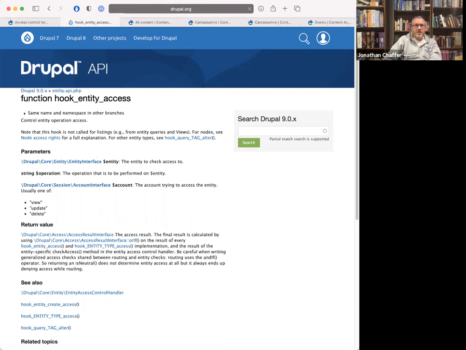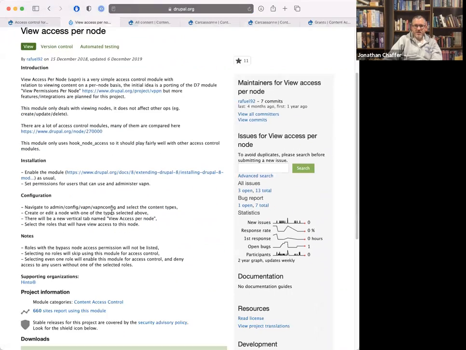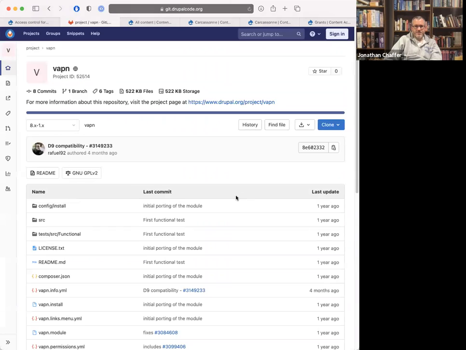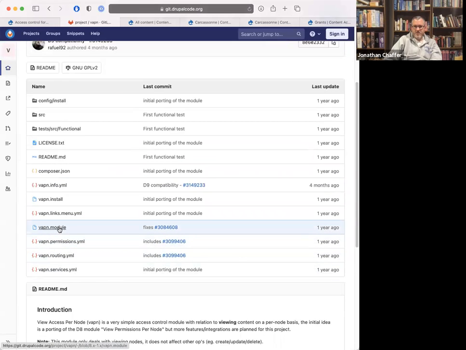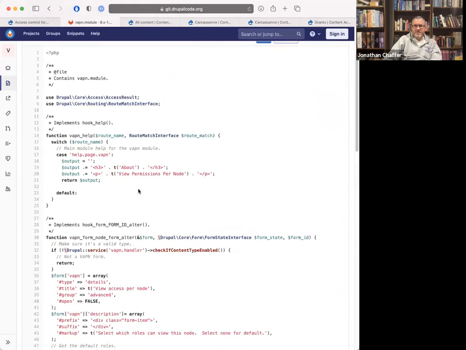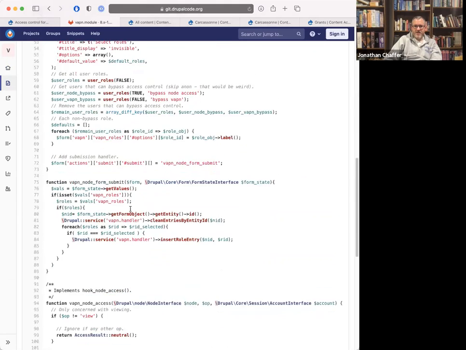Okay, so as I was going through possible modules, I saw View access per node. This looked nice. Very simple access control module so that you could view content on a per node basis. So that sounded nice. And if we look at the code of this one, and we look at the module file itself, we can see what it does. Okay, so it has a help hook. It's going to alter some forms, fine.